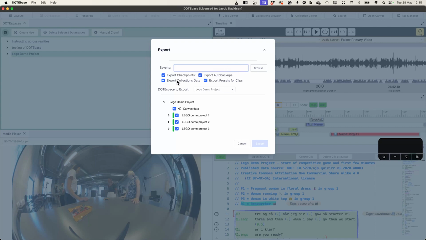Next thing you want to consider is if you want to export the checkpoints, the auto backups, the collections data, and the presets for clips. And then you can decide which of the DOTEspaces that you want to export. So this is the Lego demo project that we are trying to demo how to export.